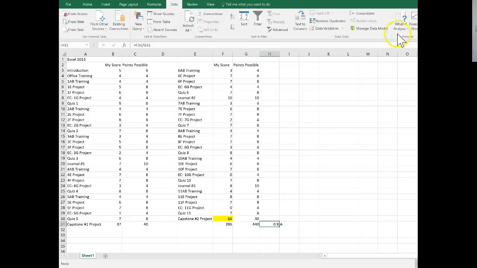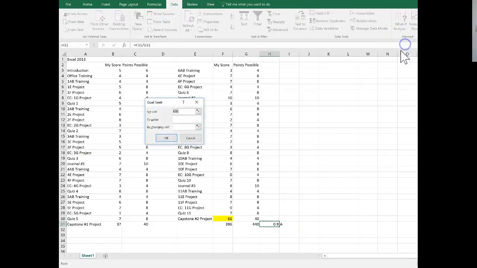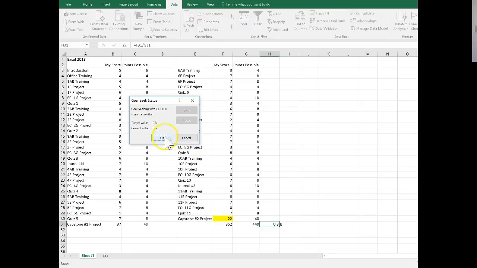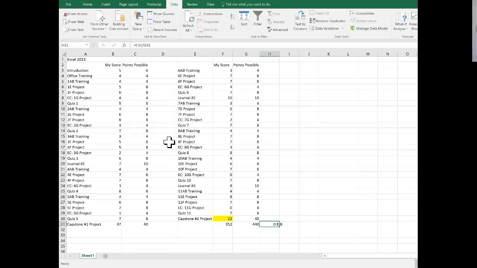So I'm going to go ahead back, go change my GoalSeek information. I'm going to set my percent, instead of 90%, I'm going to set it to 80% for a B. By changing cells, once again, my capstone project 2. And then I'm going to click on OK. And it's going to run through, and it actually found a solution. And indeed, this is definitely possible. I can get a 22 on the final project, and I will get a B in the class. So I don't have to settle for a C. I definitely can get a B.